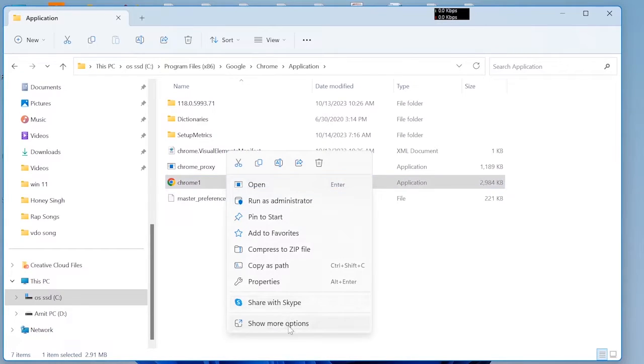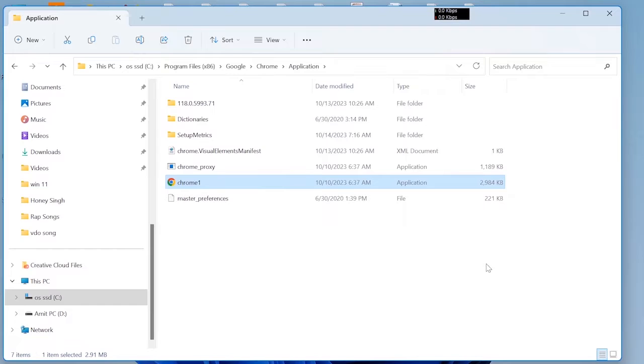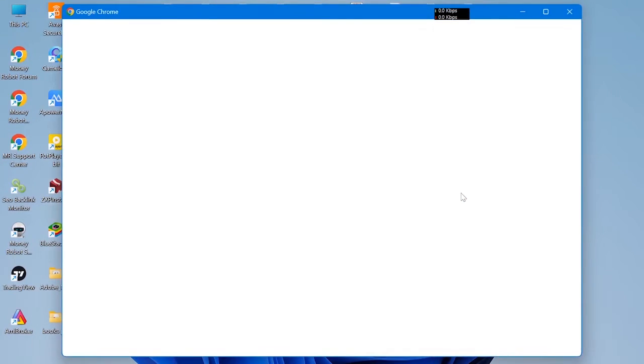Select and right click. Click Show More option. Now click Send to and click Desktop Shortcut. Now open it from shortcut. As you can see, Chrome 1 shortcut. Click Chrome. Cut.